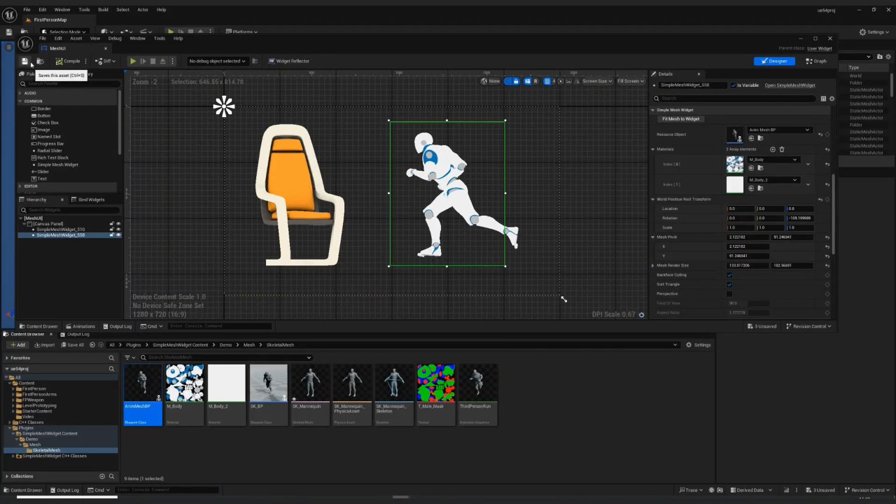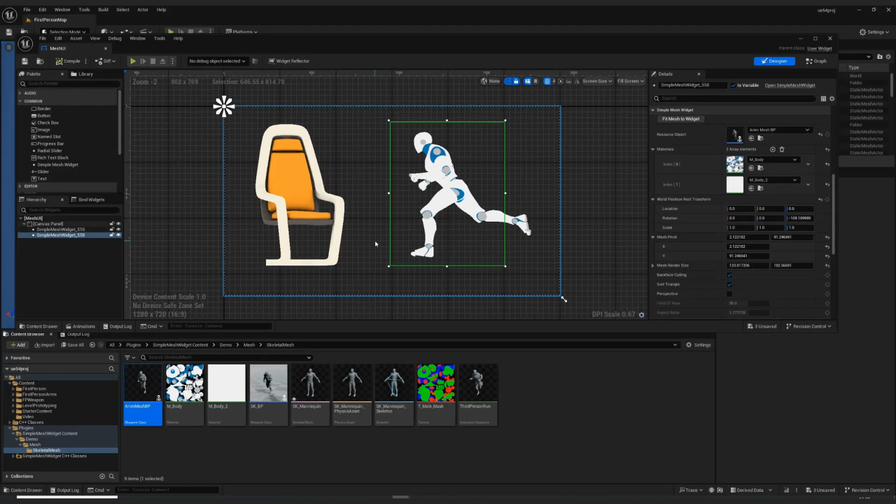Welcome to this tutorial on using the Simple Mesh Widget Plugin for Unreal Engine. This plugin allows you to render 3D meshes directly into your UI without using SceneCapture. In this video, I'll demonstrate two examples using a static mesh and a skeletal mesh.